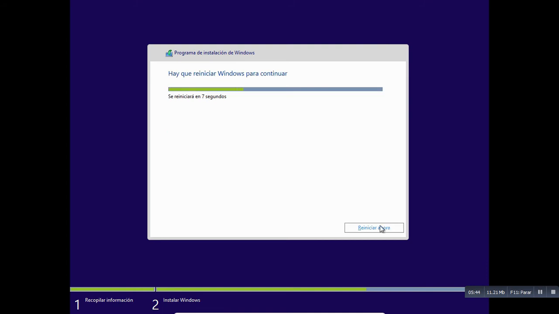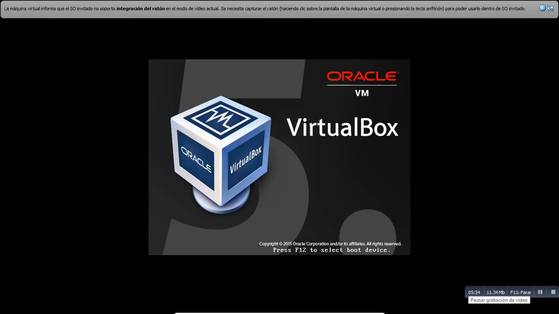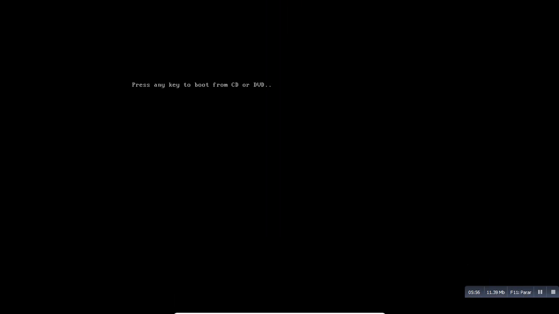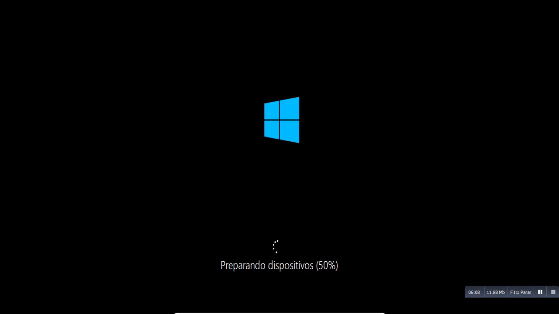We select the option to restart now. Here we do not operate anything. We just wait for the installation to load to start with the general configuration of Windows 8.1.